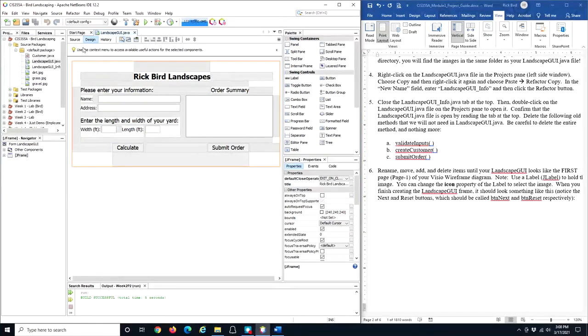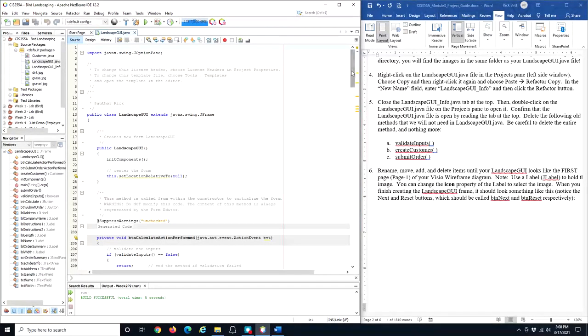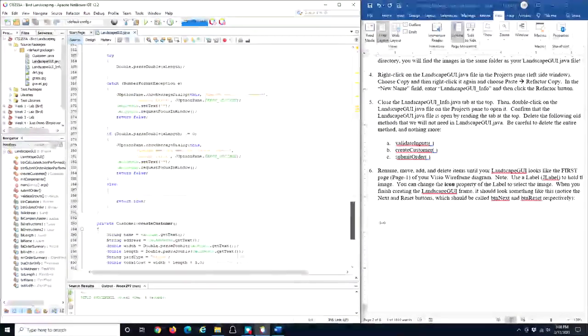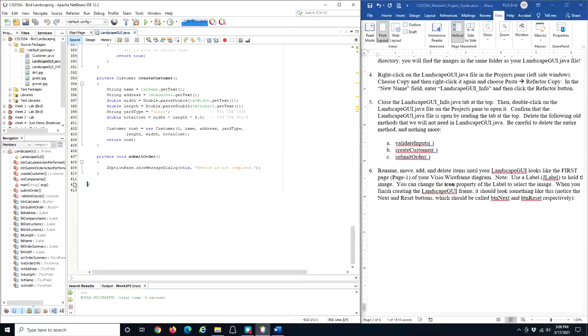So I'm going to go over to source, right there, source. And then the methods are all located at the bottom. So I'm just going to scroll down to the bottom. Now you can see the methods, and they're kind of big. And the important part is making sure to not delete that one right there, because that curly brace right there is the closing curly brace for your class. So you have to be really careful, okay?